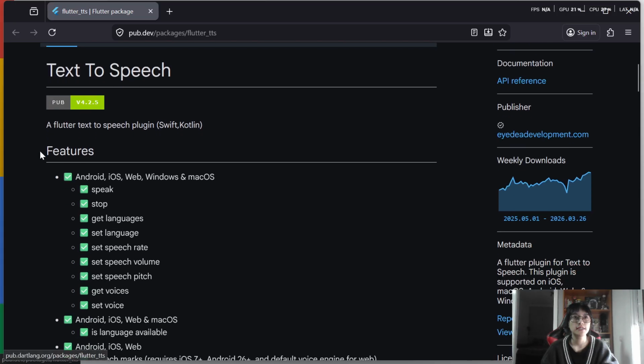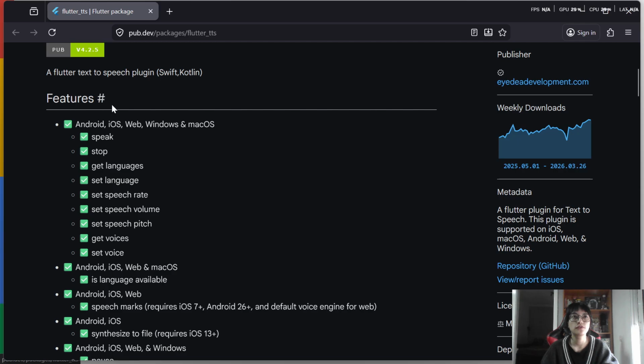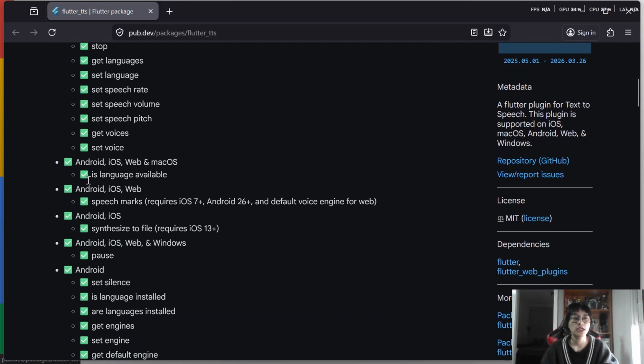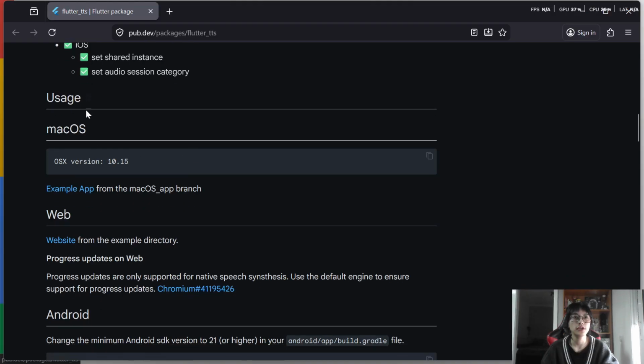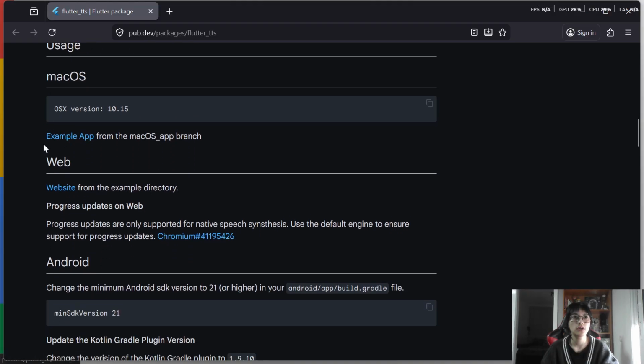So we can see everything here. This is the Flutter text-to-speech plugin that we can use with Kotlin, and all the features here. We can use it for Android, iOS, web, and macOS. So it supports multi-platform applications, and it's very useful.